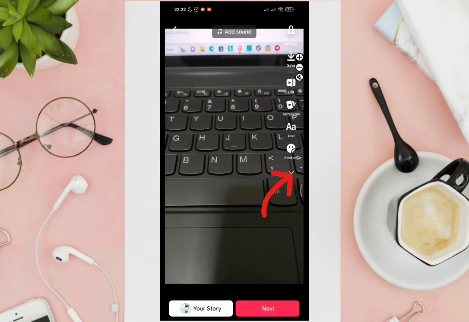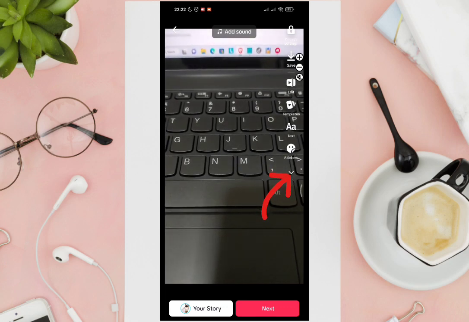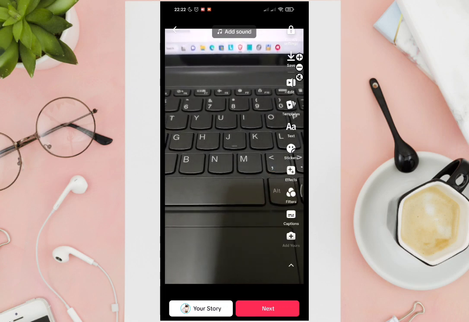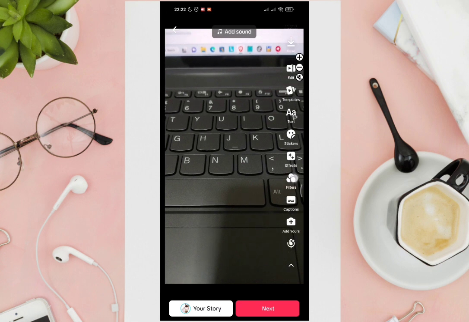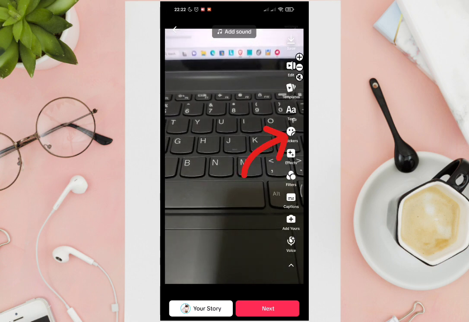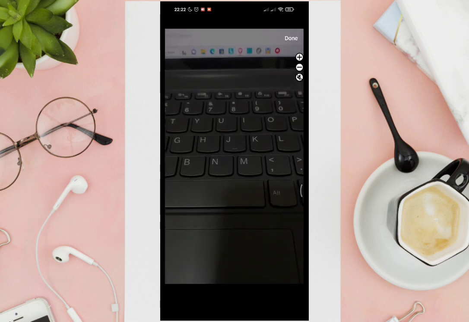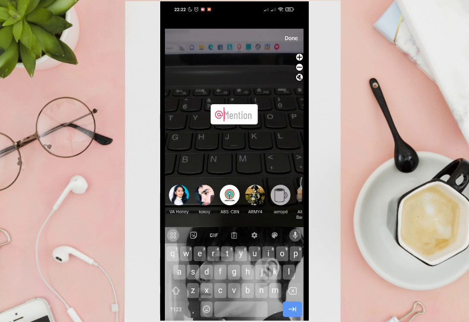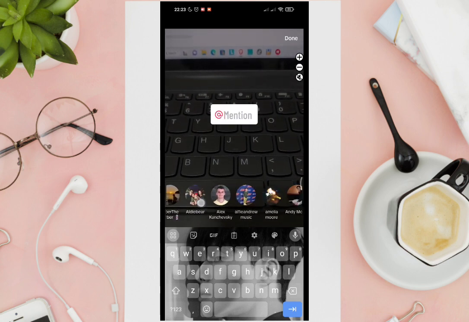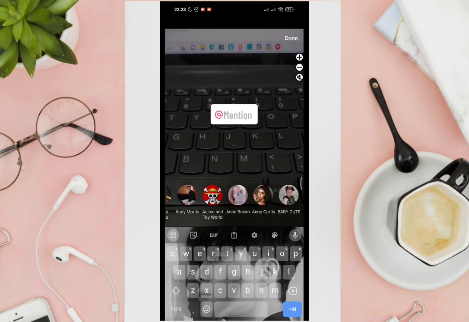And then just click on this arrow that is facing downwards. Okay, and then you'll be able to see the stickers. So just click on the stickers and then you'll be able to see the mention option. So just tap on it. Then from there, you'll be able to mention a TikTok user.